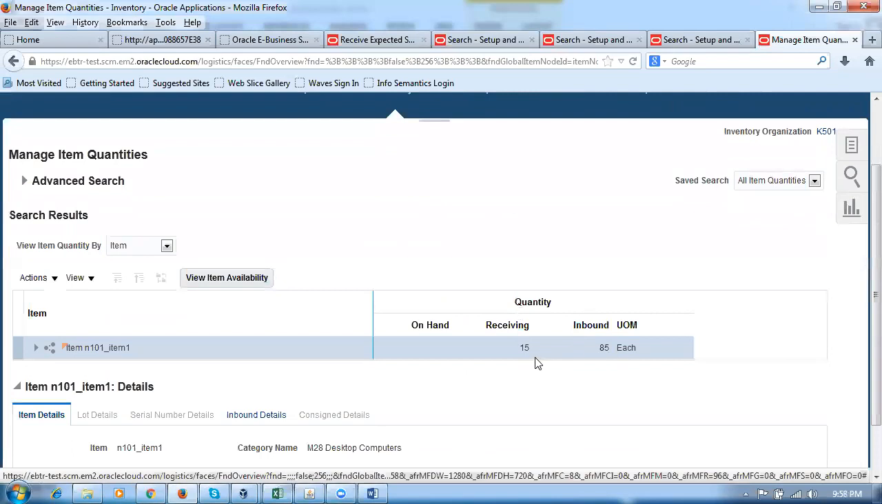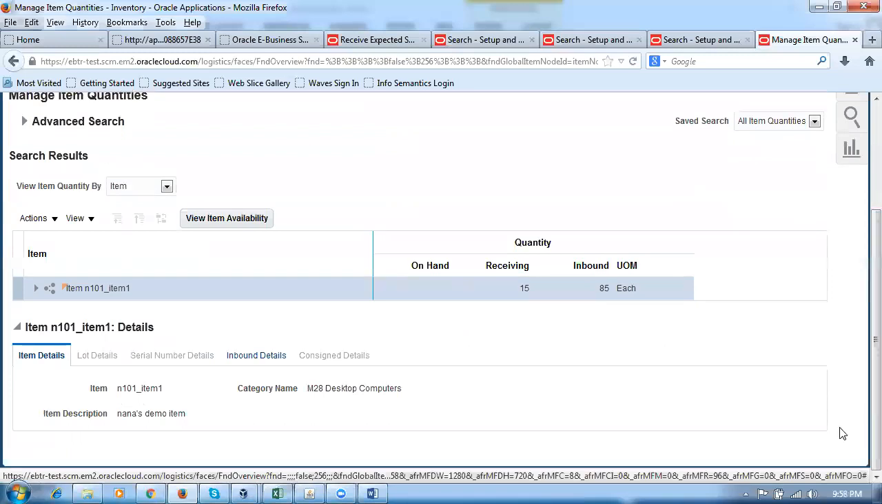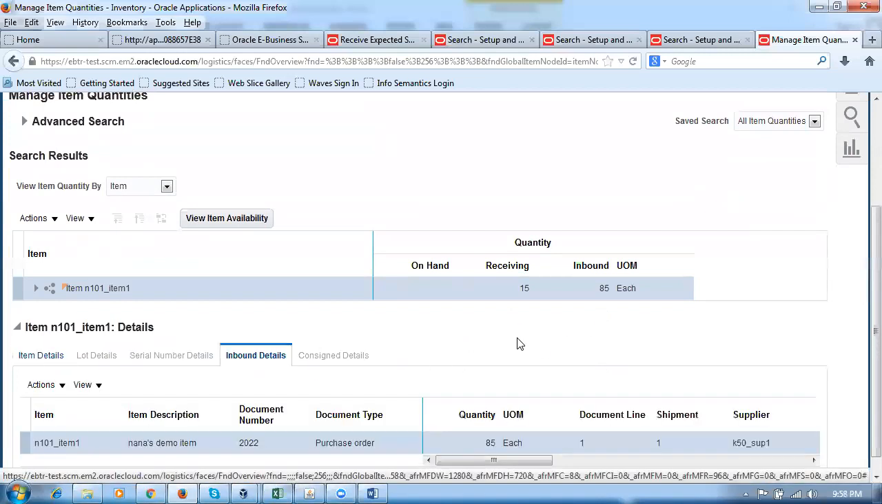In the receiving section, we have 15, and on hand is nothing. And then here, we have one extra facility: against the inbound, how many POs correspond to the inbound is not shown in Fusion. It is not possible in eBiz at all. If you click on the inbound details, click on it now. Go there. And then here, what happens?